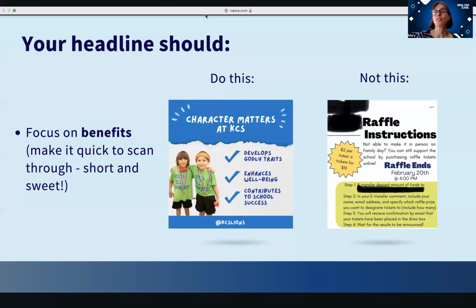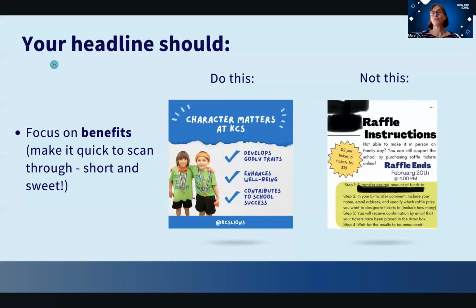They could easily have just put, you know, support the school, win a prize, whatever. And then all that information about the raffle can go in the caption underneath. But on the post itself, you want to just have quick, scannable information.